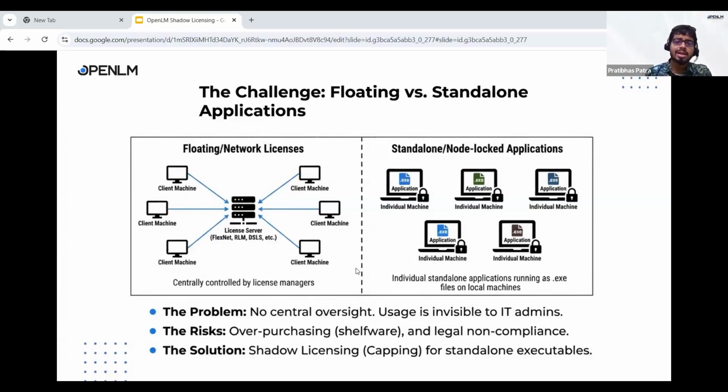Think about it. Standalone PDF editors, a niche CAD viewer, or maybe even worse, software quietly installed by users without anyone's approval, which you don't even know anyone is using in your organization. That's what we call unmanaged software. And the problem is brutally simple: if you can't see it, you can't control it. This is exactly where shadow licensing comes in. OpenLM steps up and says, fine, if the application won't talk to a license manager, let me take care of it. We will become the license manager for it.